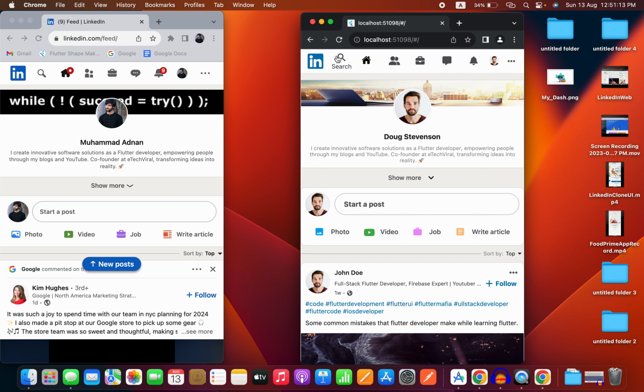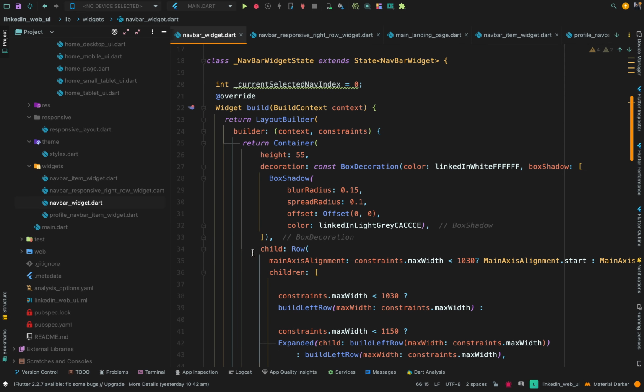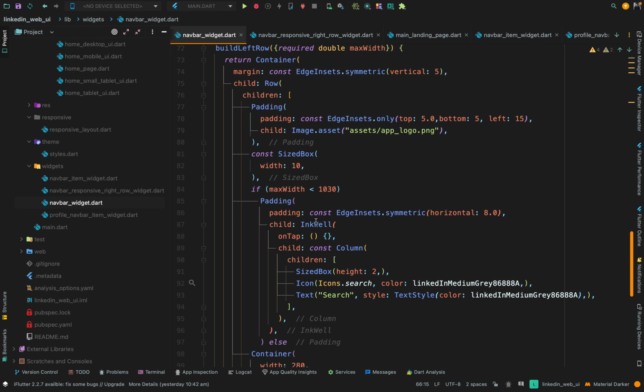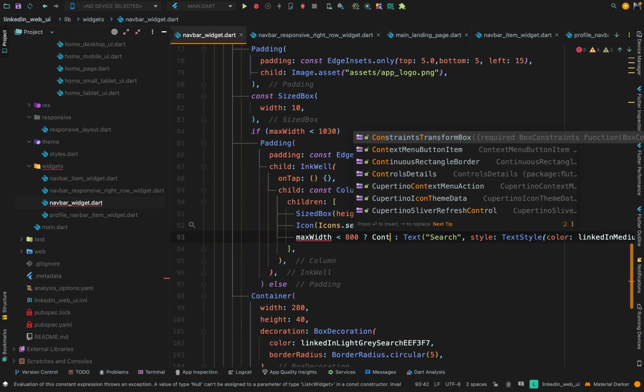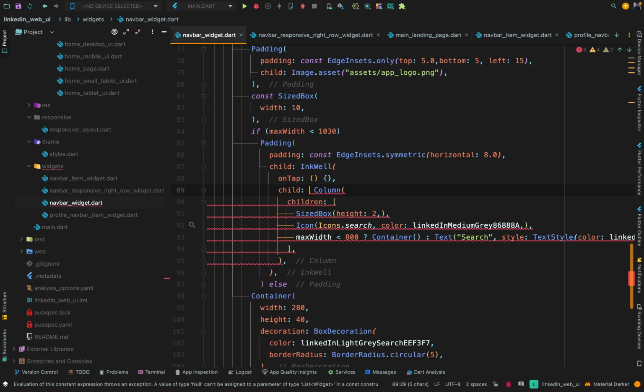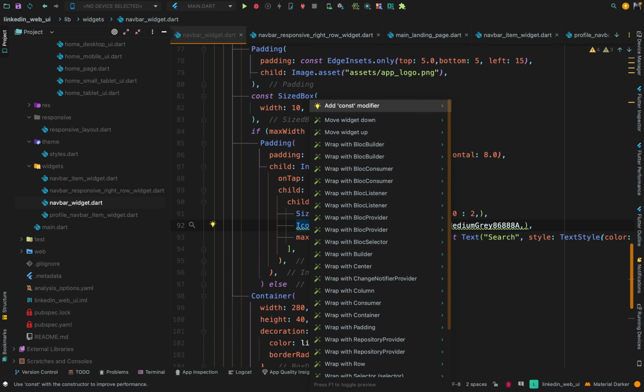And here the search bar icon must also lose its label. So here in the left row in the navbar widget, we can do something like this. Here we will check if the max width is less than 800, so we will display a container instead of the text. Remove the const from here, and for the size box we will also check the condition: if the max width is less than 800, the size box from top will be 10, otherwise 2 if there is a label. And now make only this individual text, search field, search text and this icon constant.